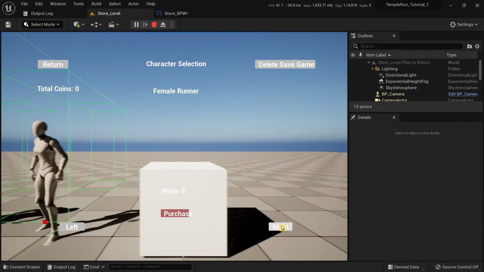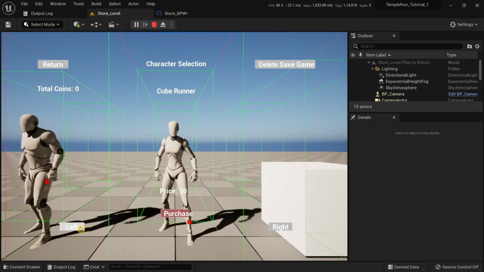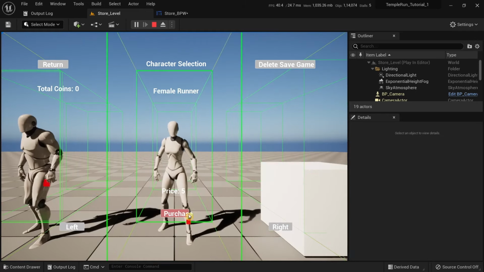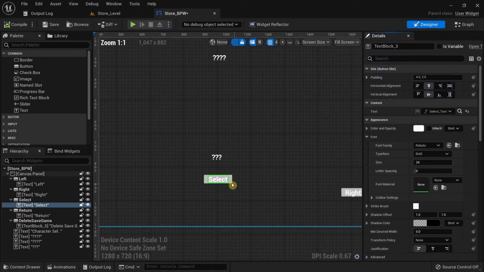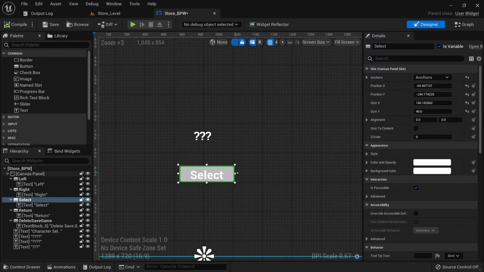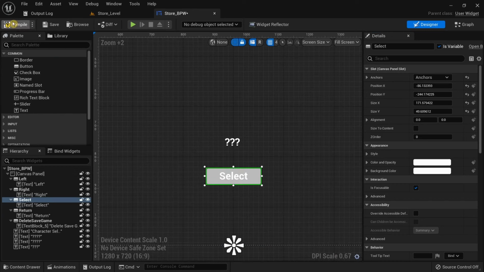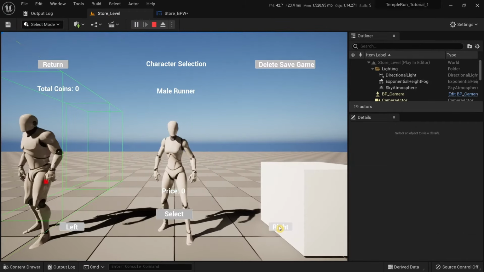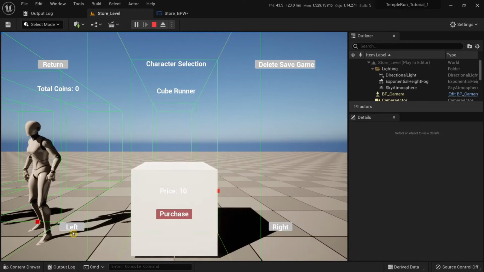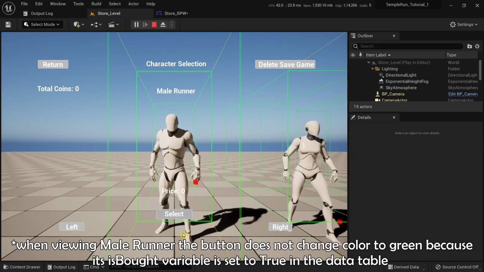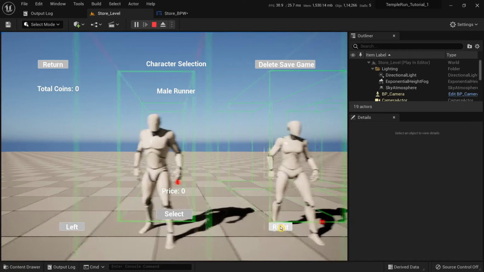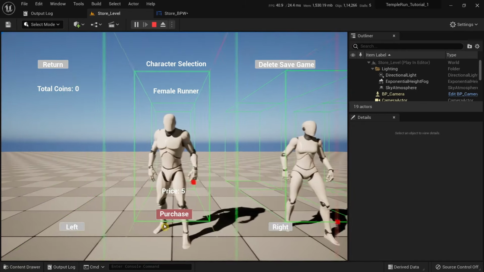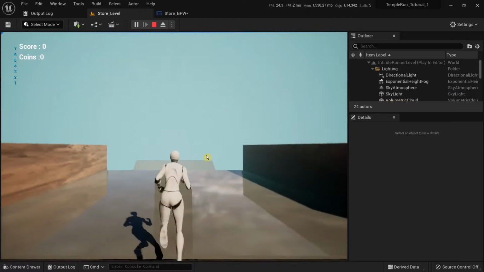And you can see that our select button is changing in color. And I guess we need to increase the size of our button. So go back to designer, select the button, and then basically scale it out. So now if we were to try running this, you can see the button looks a lot nicer now. It's not changing its color to green because this character is already selected. So I'm going to try collecting some coins to make this change color.